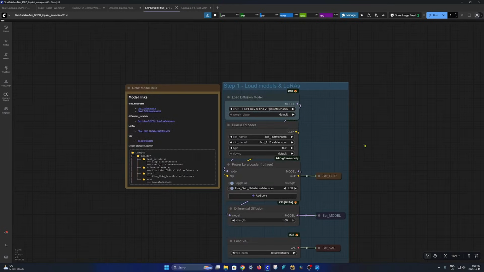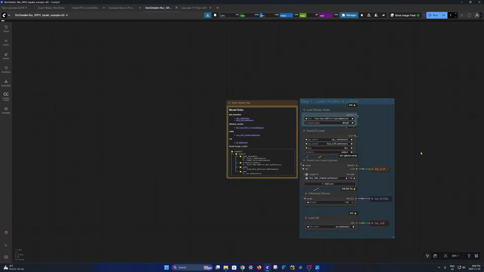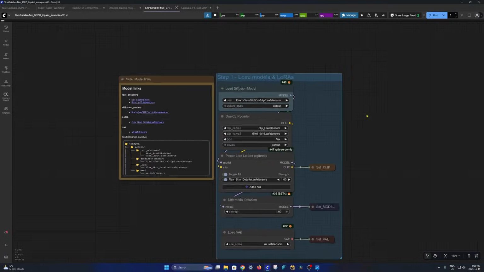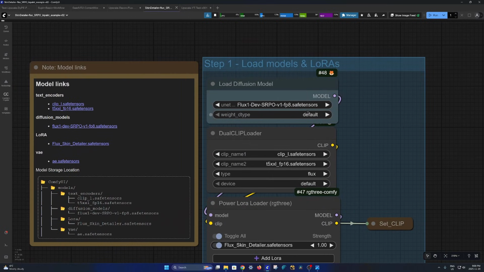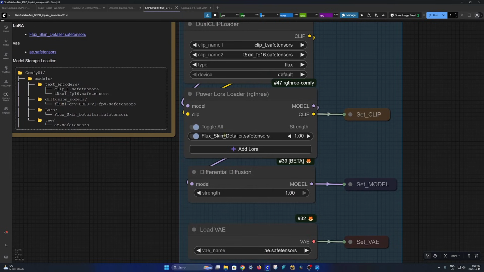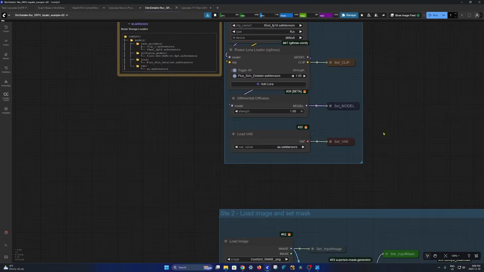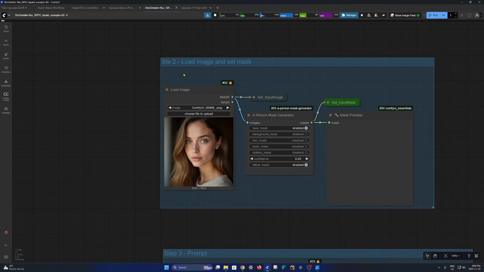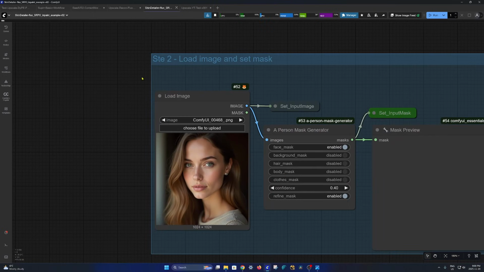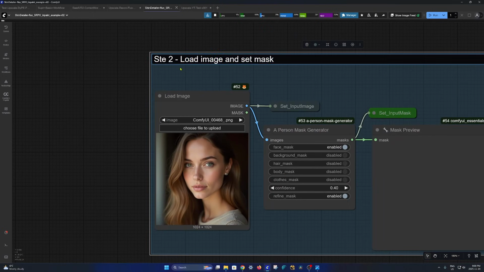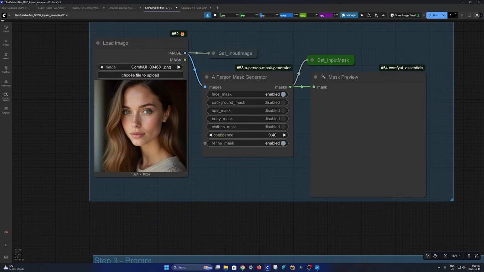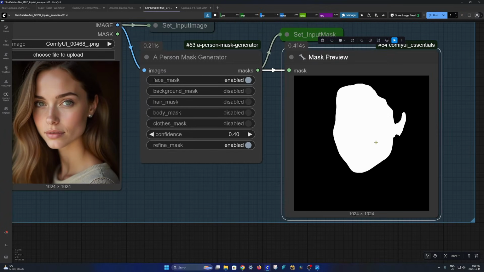Anyways, let's get into this. So this is a very specific skin detailer workflow. It's plug and play. You don't have to do anything. This is based on SRPO, because right now SRPO is the model that creates the best skin. And I also added a Flux skin detailer just to help it a bit. So in step one, you load your models and the LoRA. In step two, you input your image and then hit preview, and you can see it creates the mask.